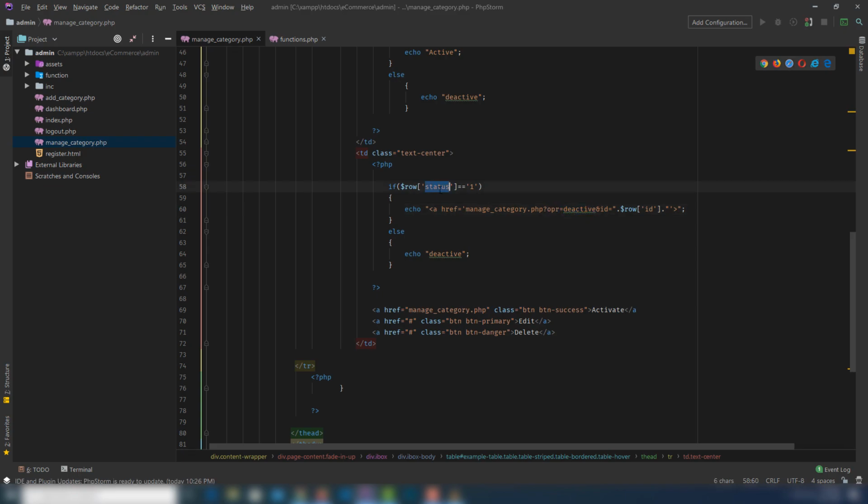If the status value is 1, then the operation get variable will assign deactive value, and this is a database column ID. This will automatically change if the value will be changed, right? So I'm gonna show you guys. Just a minute. I'm gonna write deactivate.